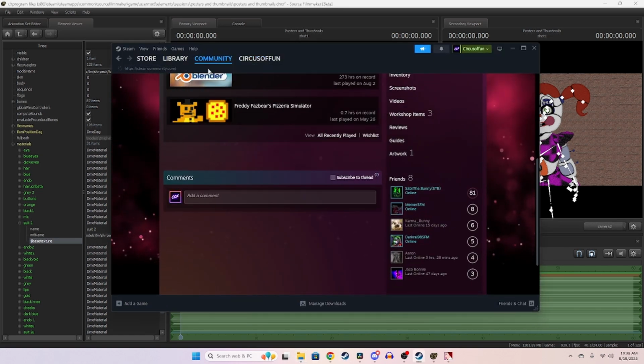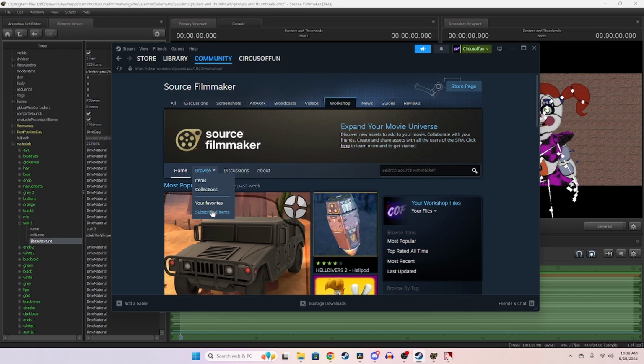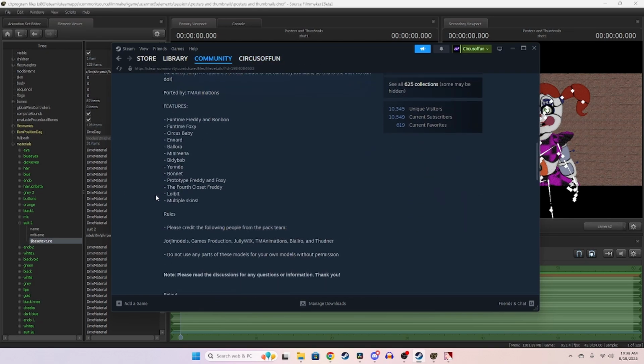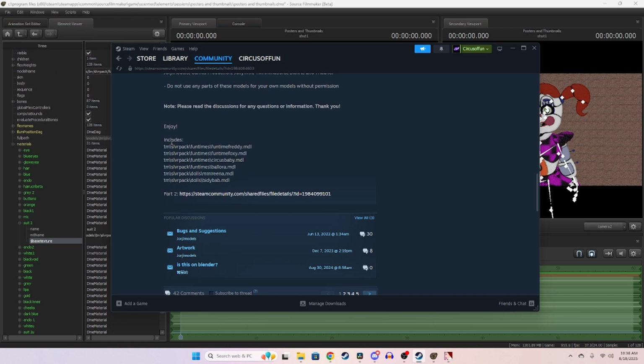You can go to home or wherever your model that you're subscribed to is. You want to go to subscribed items and then click on the model. And then you can go down here and see that the person will usually put a file location to where the model is located, which can make things easier and more efficient.